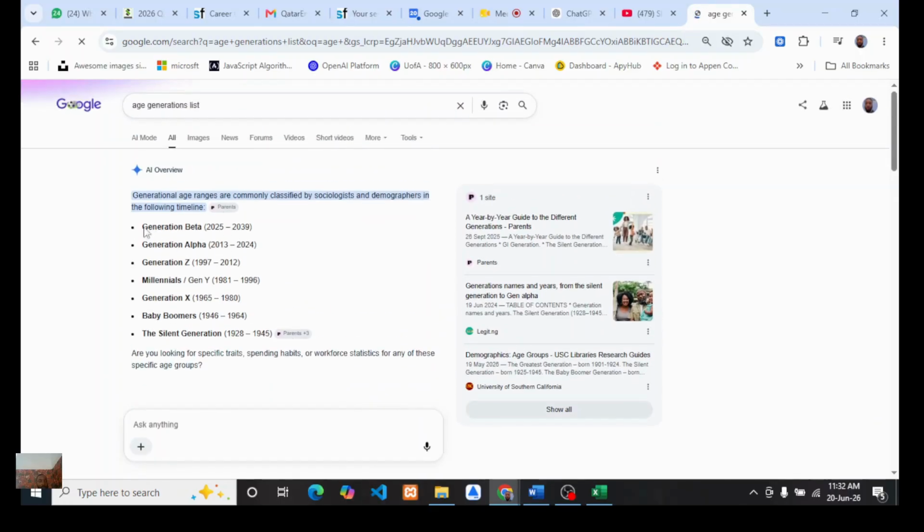So you can see that Generation Beta is 2025 and so on. So that is like 2 years old. I don't think we have that in our data set. There are no 2-year-olds in our data set. Gen Alpha is 2013 to 2024, so we don't have that also. This is like 10 years old, so we don't have that. So the age groups we have are Gen X, Millennial, Gen Z, and Boomers, right? So that's what we'll be working with.